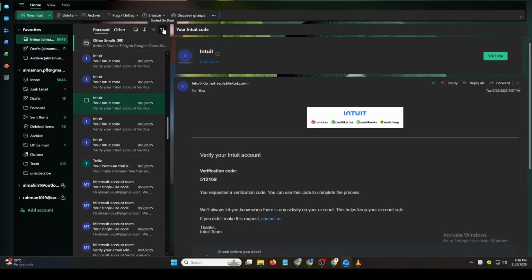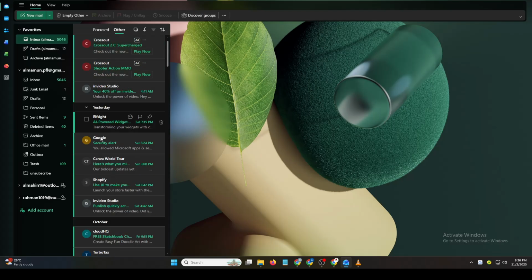For faster access in the future, consider bookmarking the Outlook login page. And if you ever forget your password, Microsoft provides support tools to help you regain access safely.